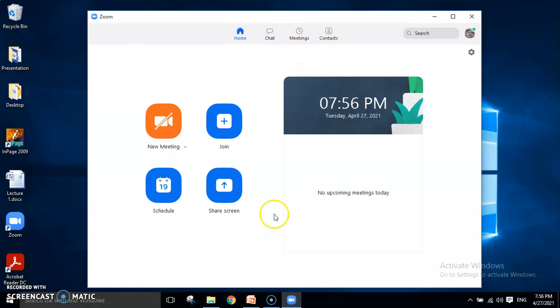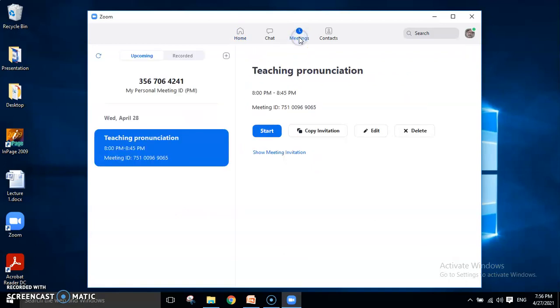Now you can see, here is the button meetings. You can see 8 p.m. to 8:45 p.m., this meeting is tomorrow, that is on April 28th.